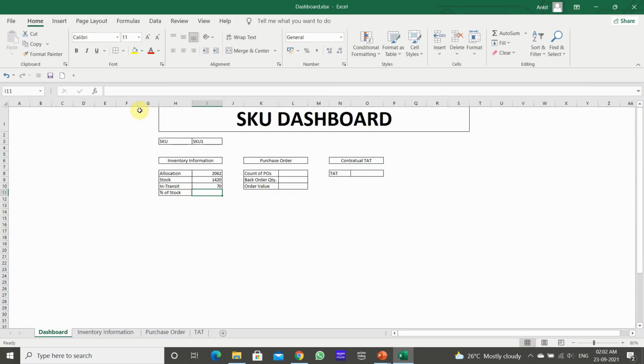Select the in transit quantity, close. See, now if I want to calculate the percentage of the stock, it can be calculated using this formula, and that is stock plus in transit quantity and divided by allocation.